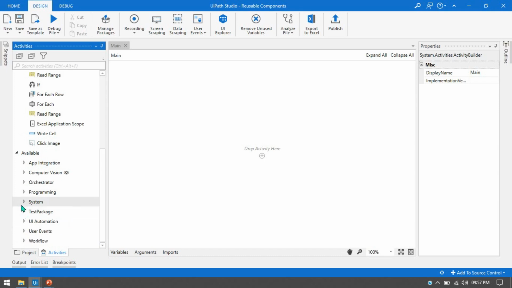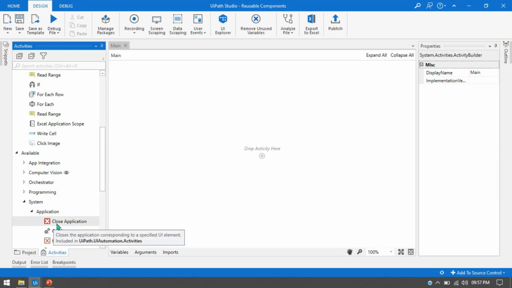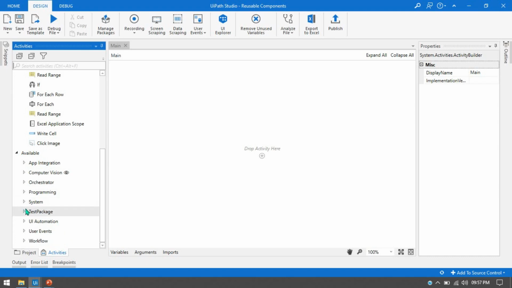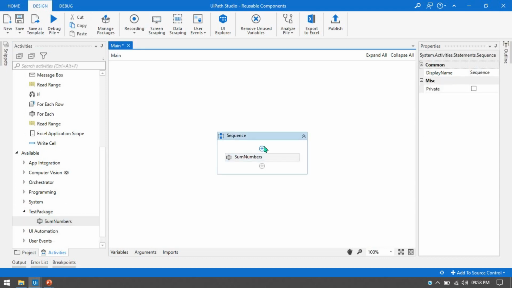And you can see here, this is the package name system. It has another package name, application, then close application, all these things. Same as this, you can install that package in any project. You can use that activity in any project, any process. Now let me double click on that, and let's use this.